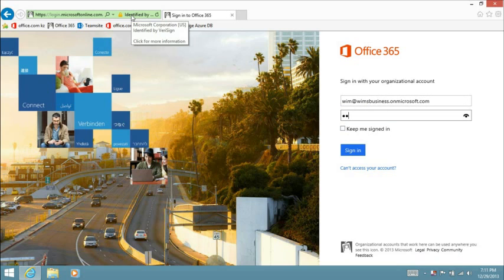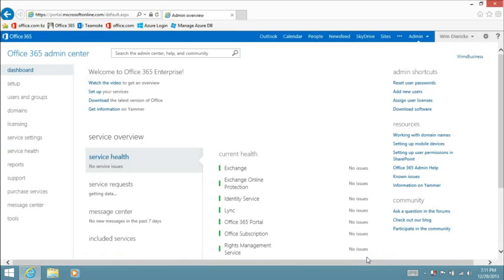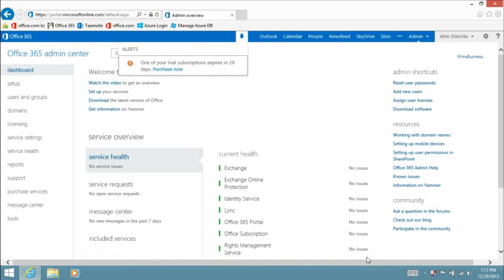So let me enter my password as well. And it can keep me signed in. That's easy. And let's sign in. And yes, the browser can store my password. Okay, so I'm on the management portal here.